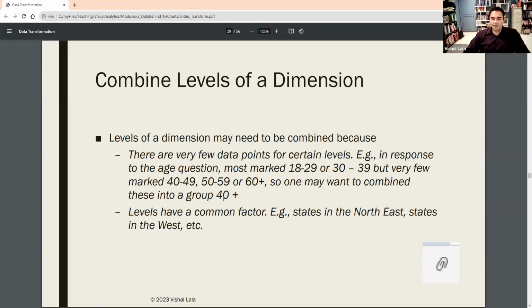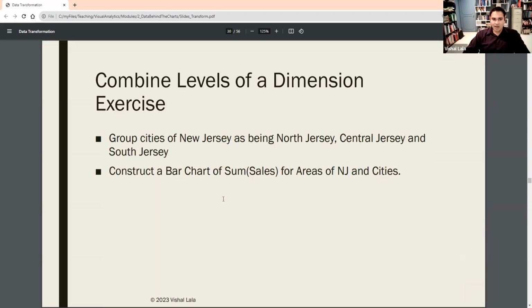So we're going to do something similar out here. We're going to group our levels into fewer levels. We're going to do this with our data here. For example, if you feel like certain levels fit within a larger subgroup, you can create that category. So for instance, maybe you find that you can look at the cities in New Jersey.